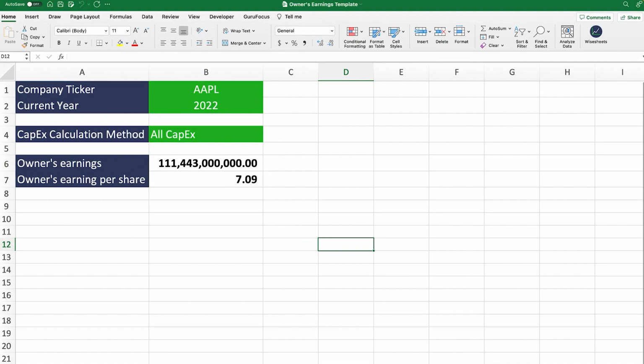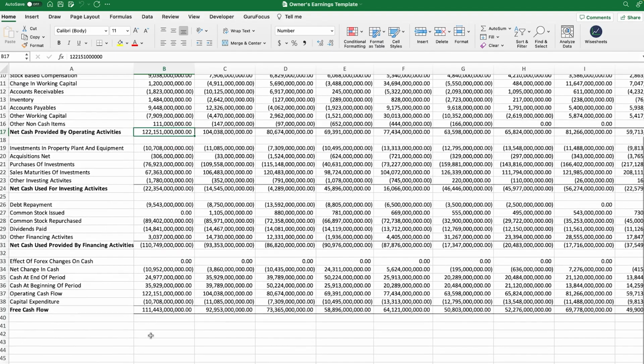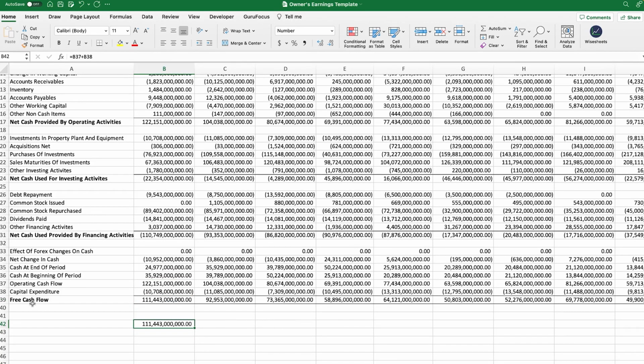So if you look at it from the cash flow perspective, all you're doing is taking the operating cash flow that you can see right here, and then you're adding, which because this is a negative, it's going to be subtracted, the operating cash flow, and that is basically going to give you the free cash flow that the company has. After that, you will be left with the free cash flow, which you can see is the same number. And then from here, you can divide this number by the number of shares outstanding of the company. So that way you can get the owner's earnings per share.